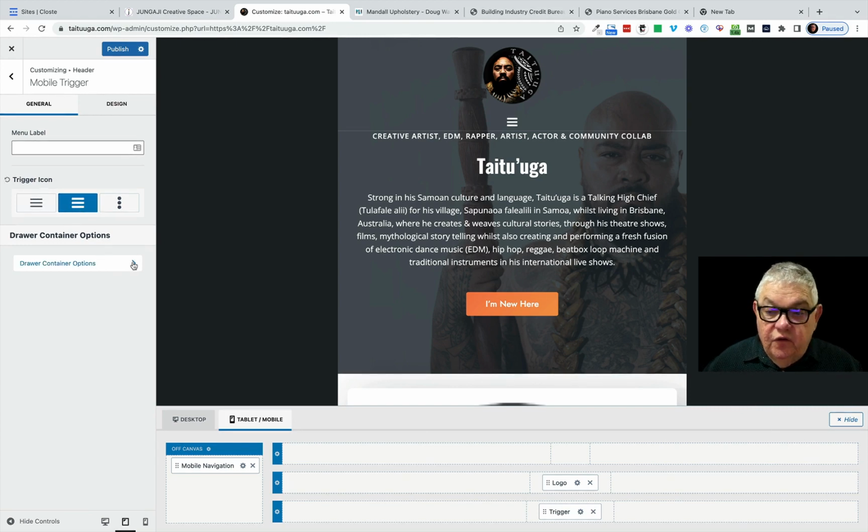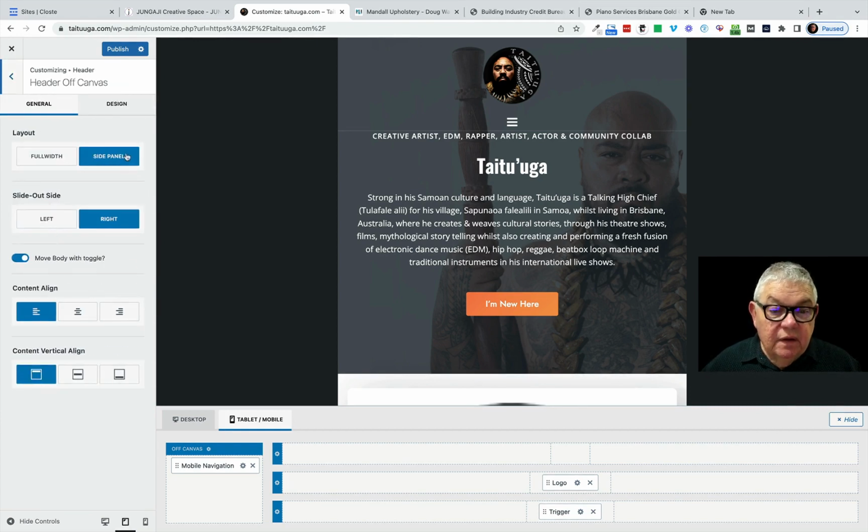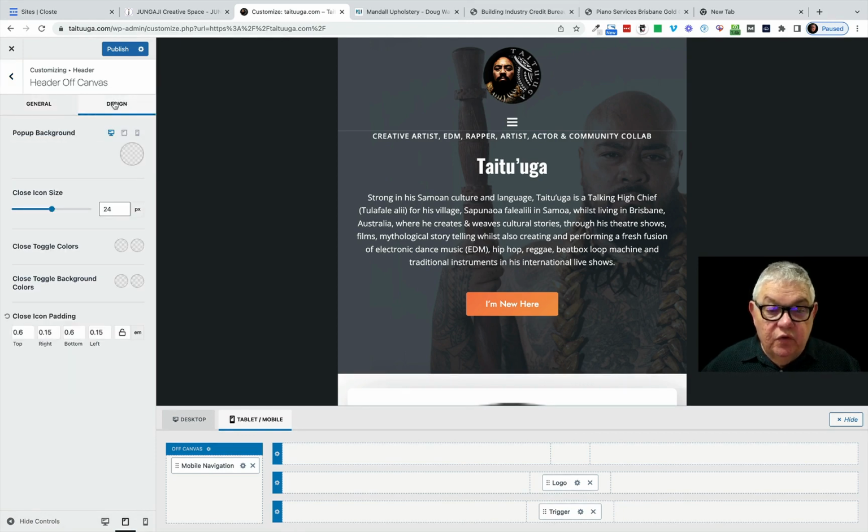And then the drawer container, the container that holds the menu coming out, is here. So it's coming from a side panel. It's coming from the right, and you can then design it with all the colours and icon sizes. So it's actually quite extensive what you're able to do in headers in the free version.